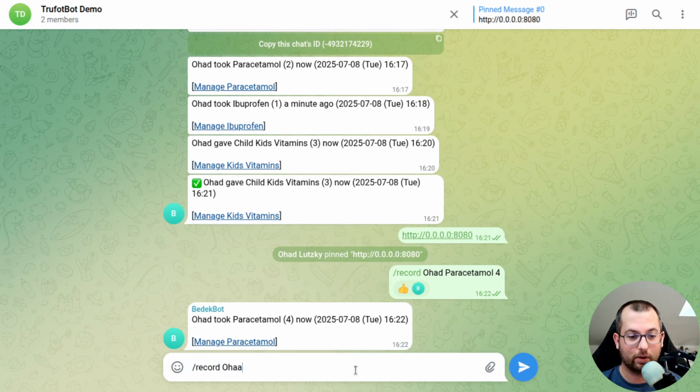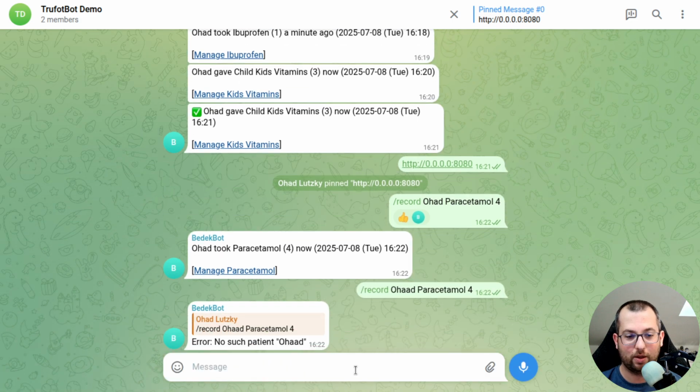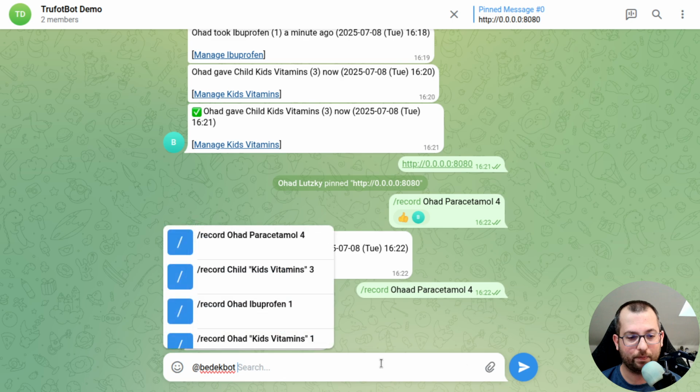If you accidentally mistype the name of someone, then there's no such patient. Now, I purposely didn't make this do corrections because then you wouldn't be exactly sure, what did it correct to? Did it correct to the right thing? We'll just need to say that it's not sure. So instead, I added an autocomplete mechanism. This is the closest thing I could get to an autocomplete for commands in Telegram. So give it the bot name.